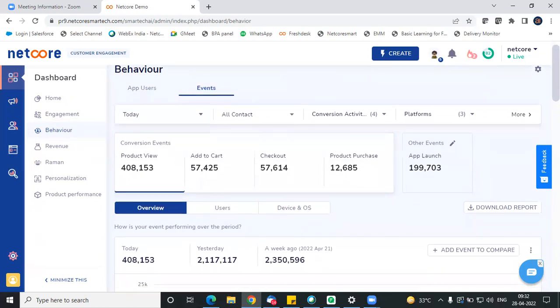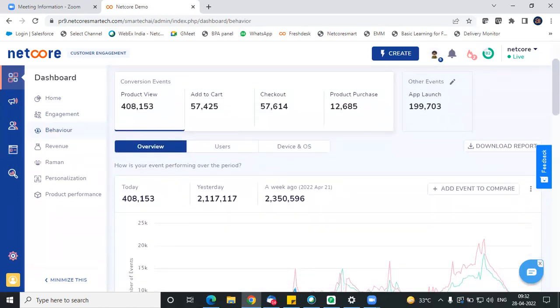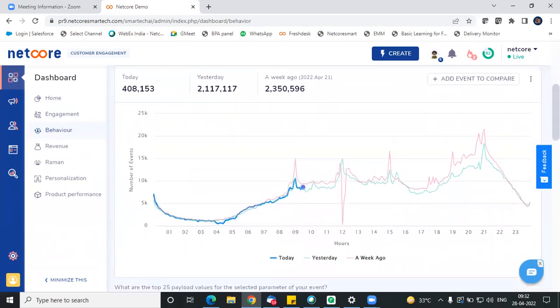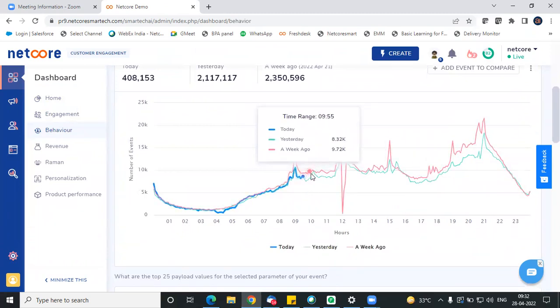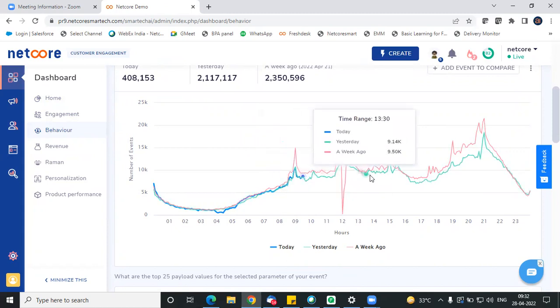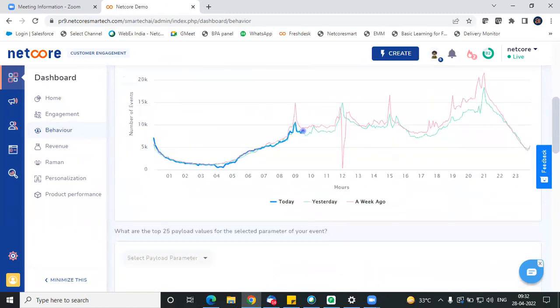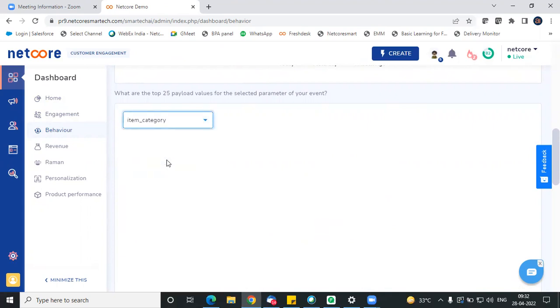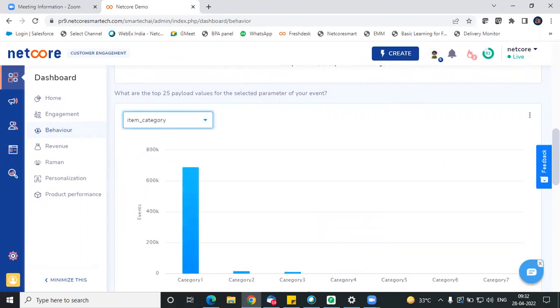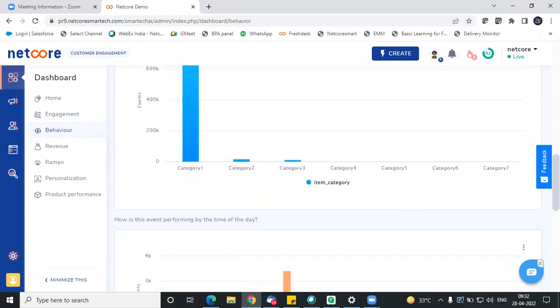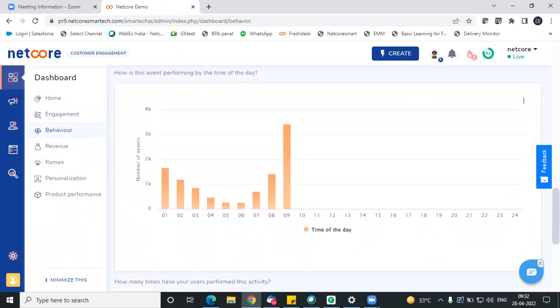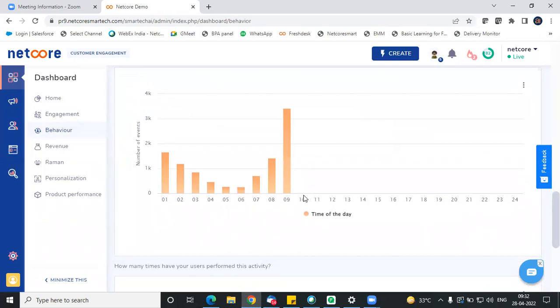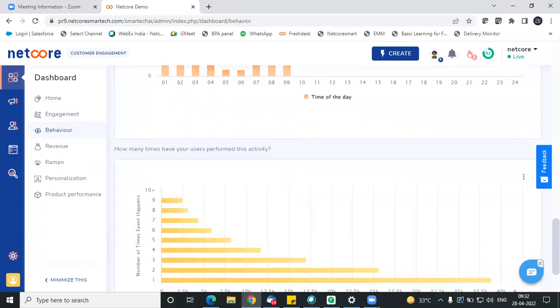So for this, I can go to this page and quickly have a look at the conversion events performance over the last 1 week, last 1 month, and also I can subsequently go ahead and select the parameterized view. Let's say for which category I saw the maximum number of conversions happening, or at which time of day I saw the maximum number of conversions happening, and also the frequency of the events.